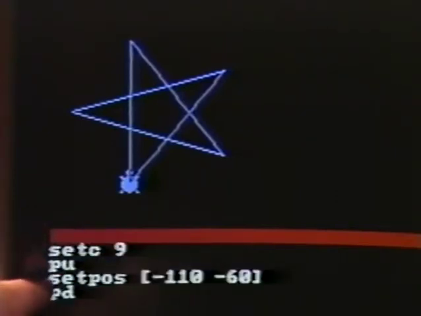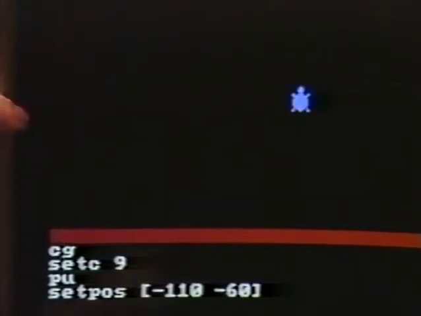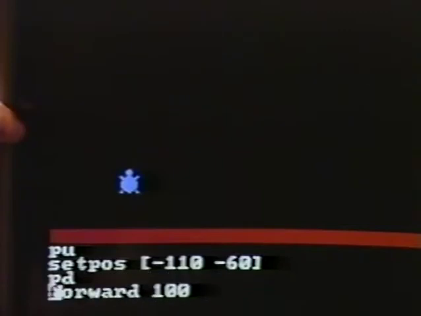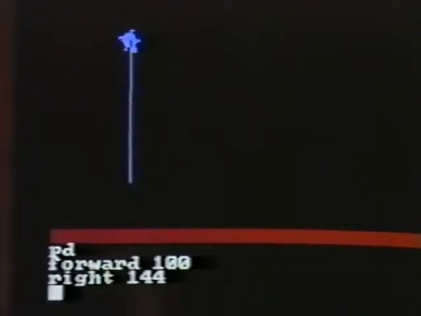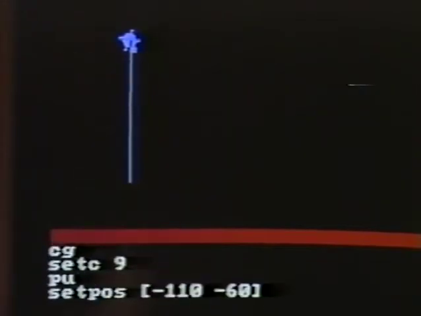Oh, but you see there's more there. These were the instructions that I used to set up the turtle for this demonstration. Clear graphics clears it all away. Set color 9 made the color blue. Pen up. Set pause, put it in the right place. Pen down, forward 100, right. And so we see how the instructions remain active in what we call the instruction buffer.